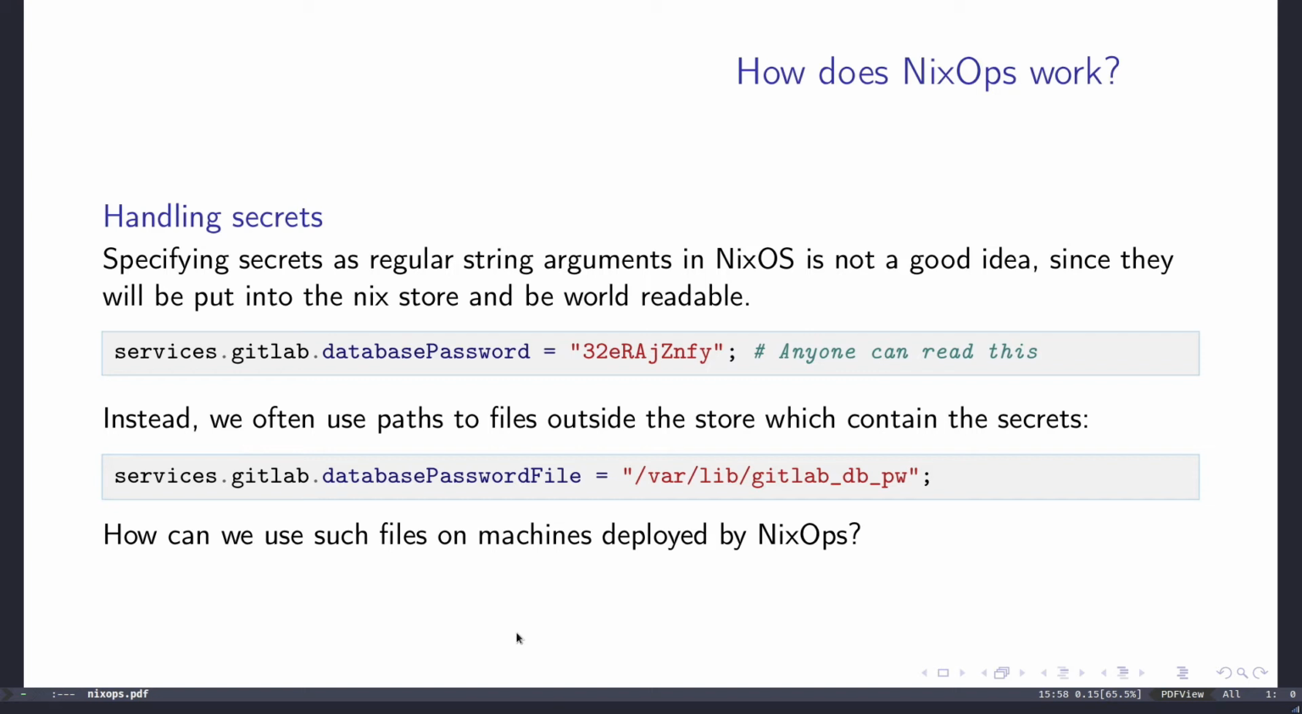But that's all fine when we do it in NixOS, because then we have access to the whole file system and we can create those secret files there. But how do we do that in NixOps, where we just set up a machine and then it's supposed to be running without any user interaction?